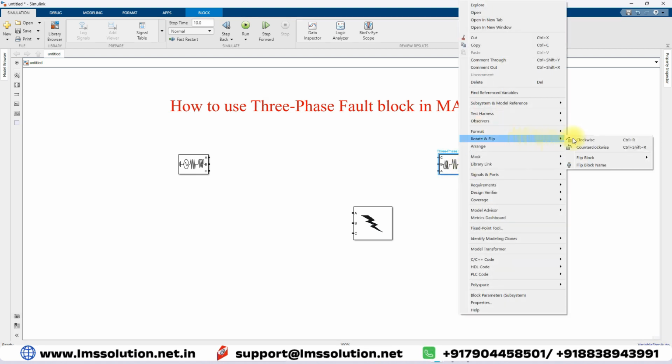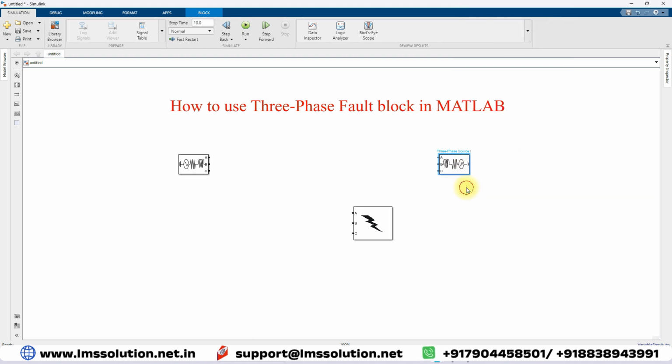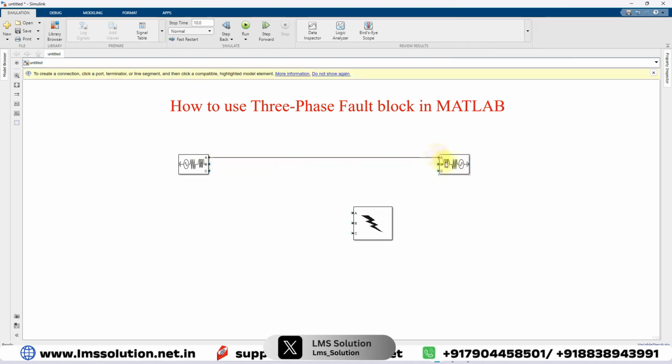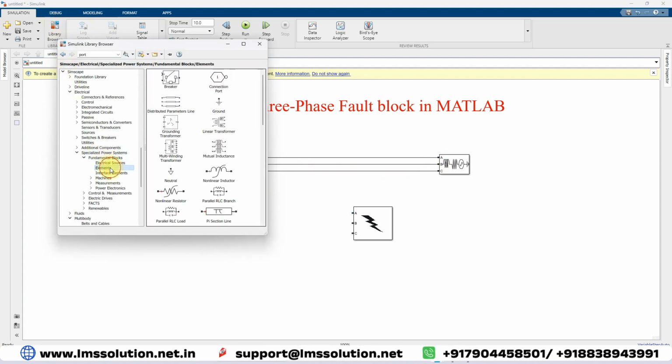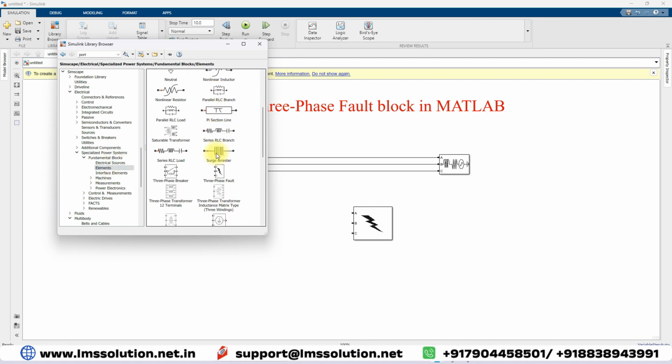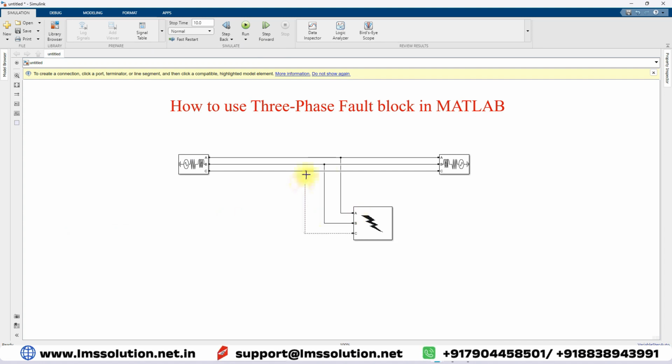So here I'm going to rotate this block, that means flip the block up and down. I'm going to connect phase A to A, B to B, and C to C. And before that, I'm going to use some elements, that means a small resistance in between the two sources, because connecting two sources in parallel can sometimes create problems. Before connecting this one, I'm going to test the model first. Here I've connected the fault in between these two sources.